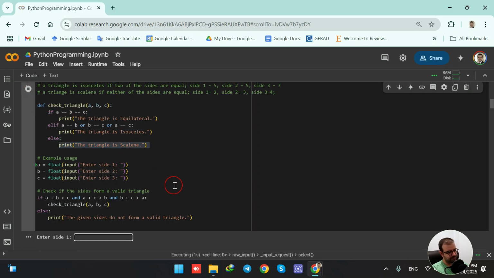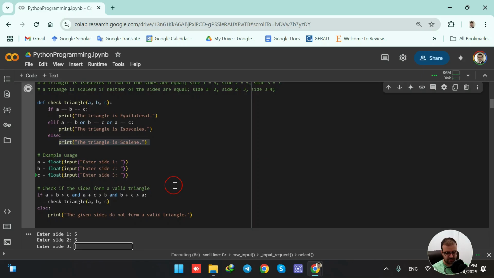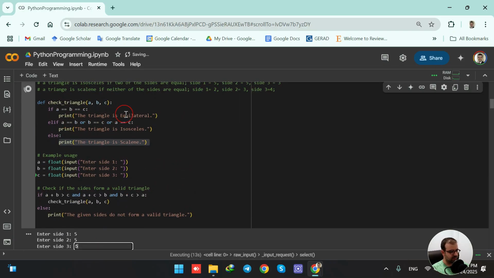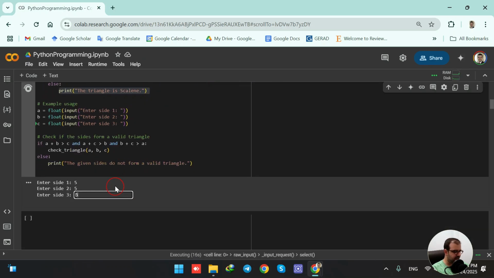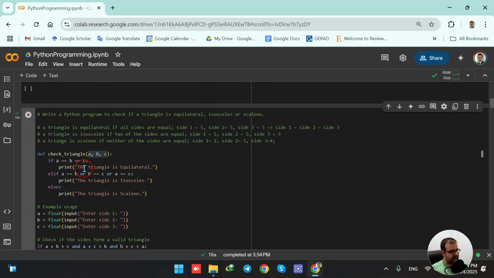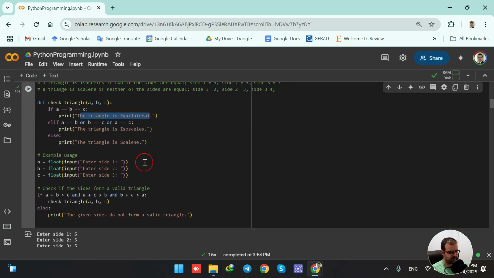It says enter side 1, I say 5, enter side 2, I say 5, enter side 3, I say 5. So all of the sides are equal. We expect to have this message: the triangle is equilateral. When I enter, it says the triangle is equilateral. So we call the check triangle function with these three arguments, and then we check here: a equals b equals c. Yes, so the triangle is equilateral.